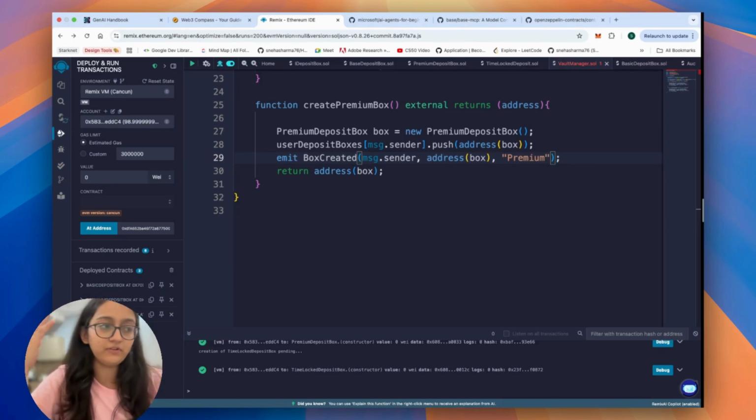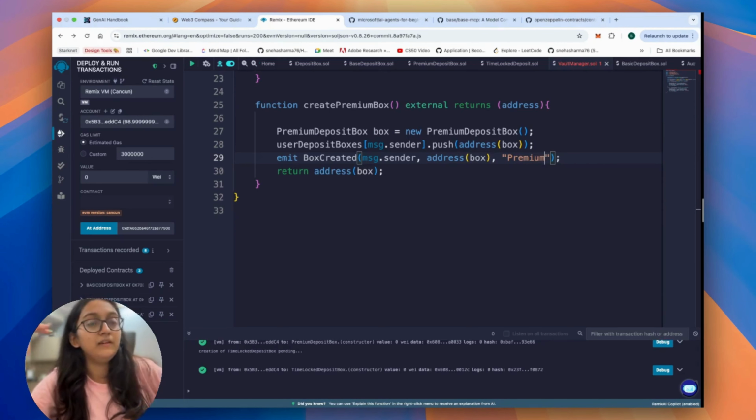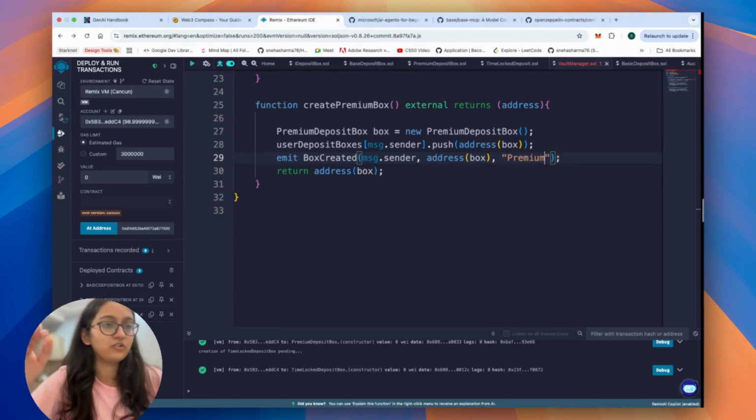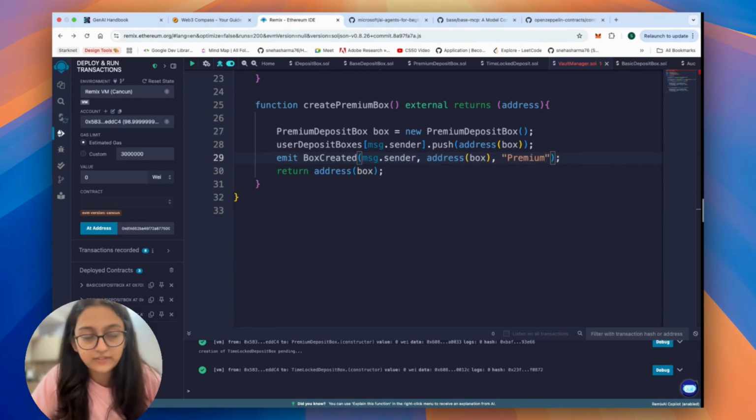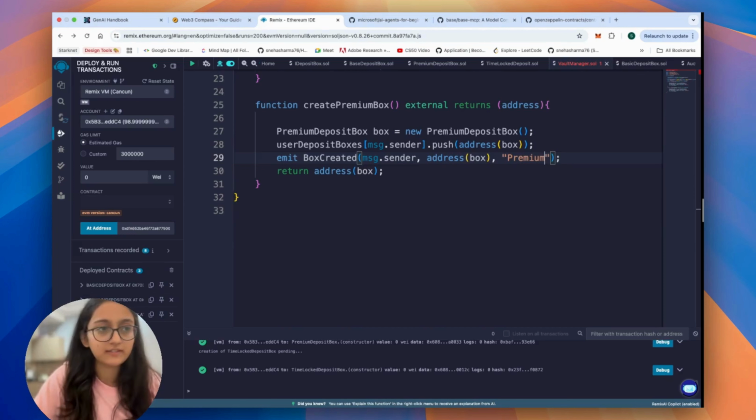So one person can have it all, basic, premium, time bound, whatsoever. If you have not put a condition, if you want someone to have limited, then you can put such conditions. And this ensures that when the user wants to retrieve all their boxes later, this one will show up, right? Because all of it is going in one mapping mapped to the particular user's address.